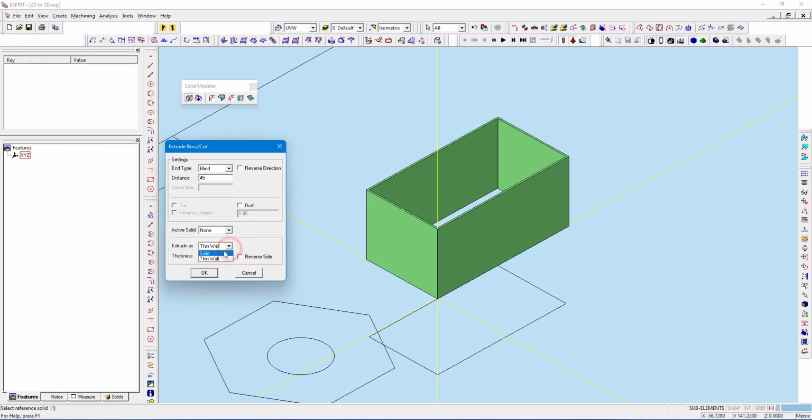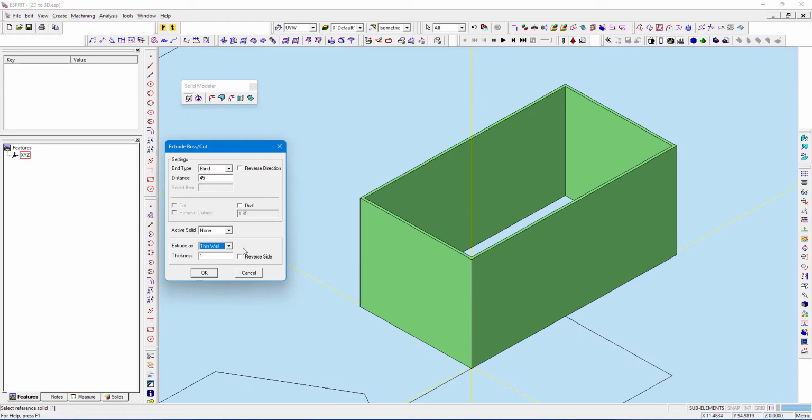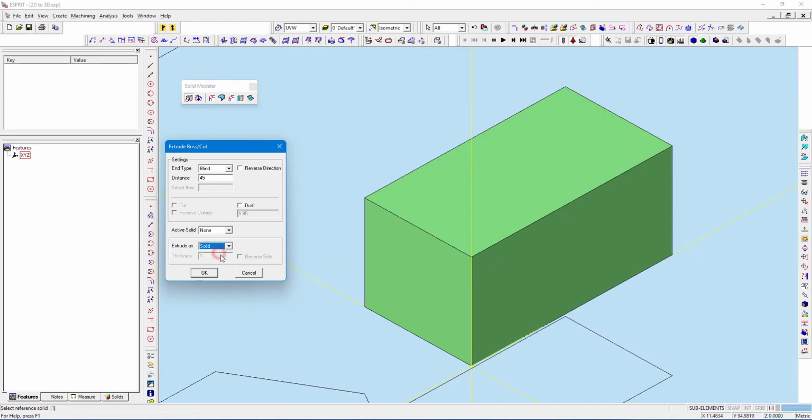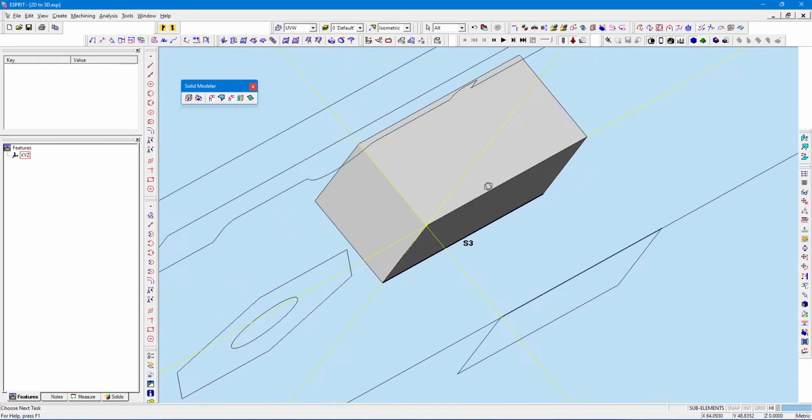And if you see in solid and in thin wall, the 3D model in the side window changes immediately, and it will be very helpful for you. I will just leave it as solid and click OK. You see, the solid block has been created.